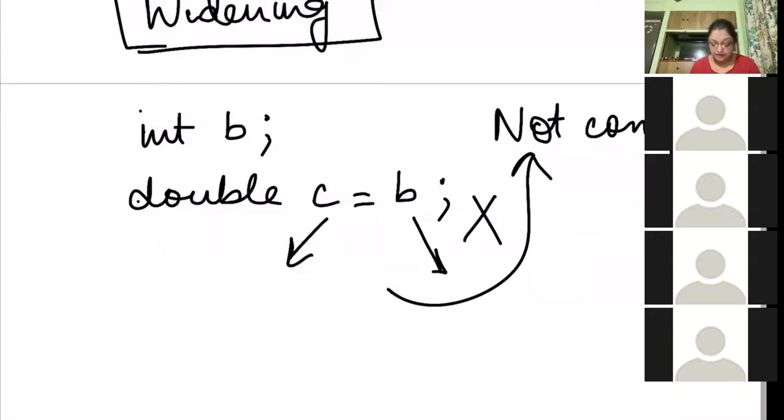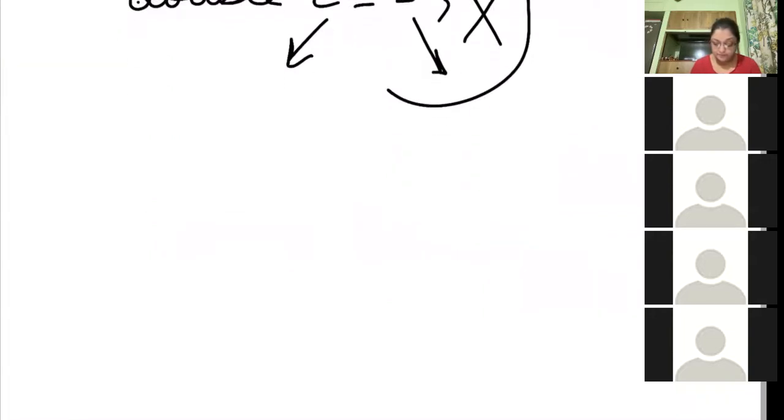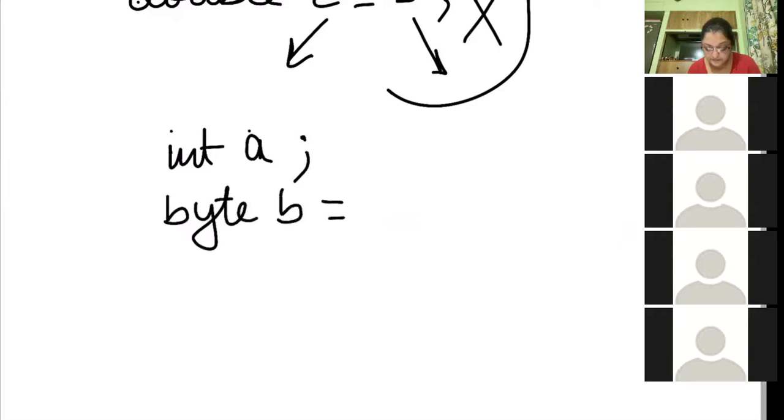Okay, let's look at another one. Suppose I give here int A, byte B assigned A. Is this correct? No, ma'am. Why is it not correct? You are correctly saying that it is not correct, but why?